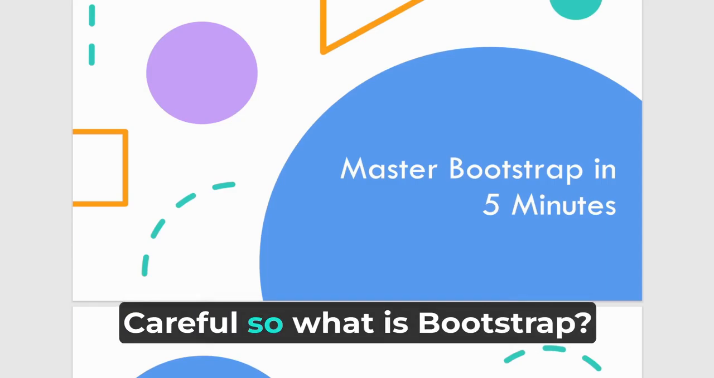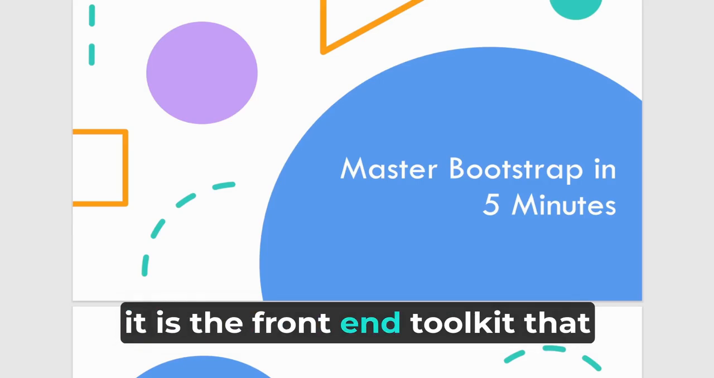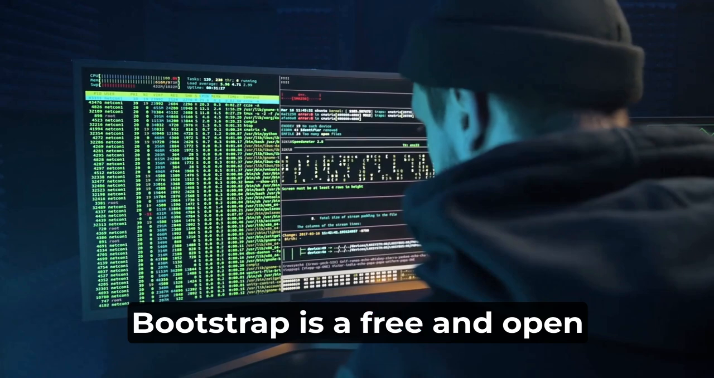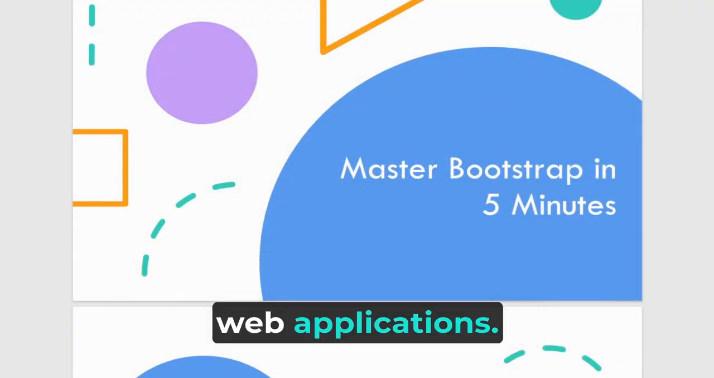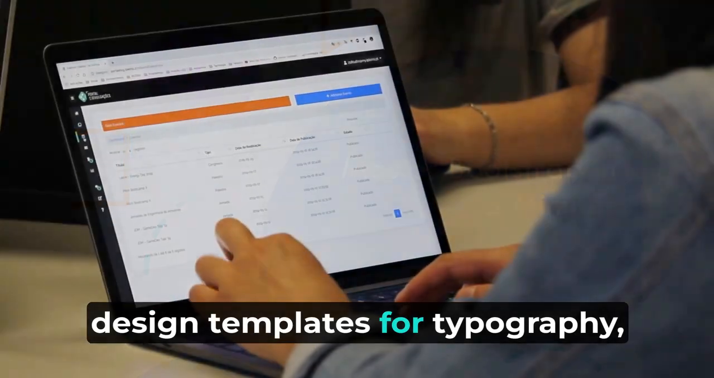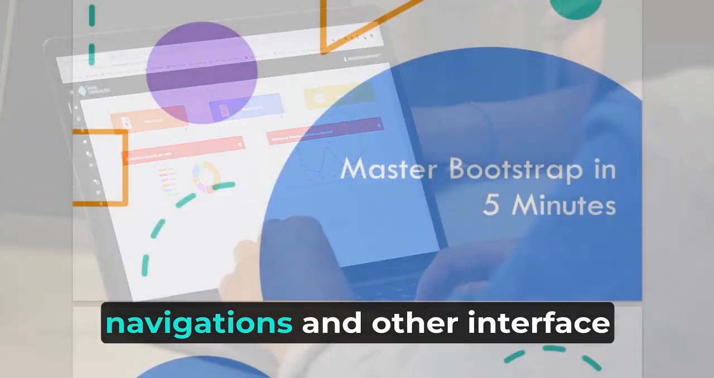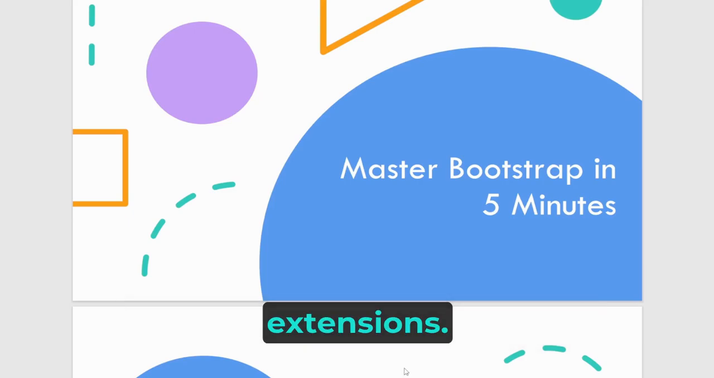So what is Bootstrap? In the world of web design, Bootstrap is the front-end toolkit that has revolutionized modern web design. Bootstrap is a free and open source collection of tools for creating websites and web applications. It contains HTML and CSS-based design templates for typography, forms, buttons, navigations, and other interface components, as well as optional JavaScript extensions.